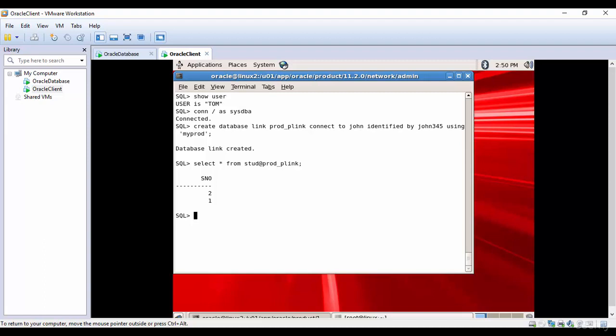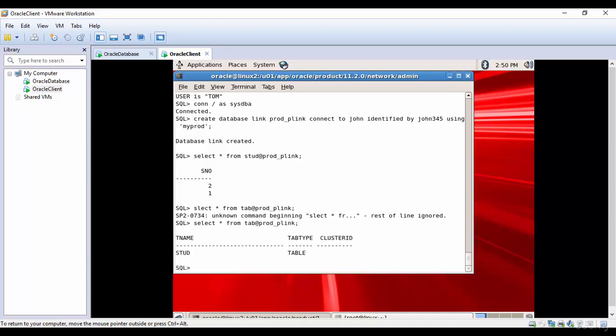Let's see what are the various objects John has. Select * from tab@prod_p_link. Okay, he has only the student table, or stud table, right?